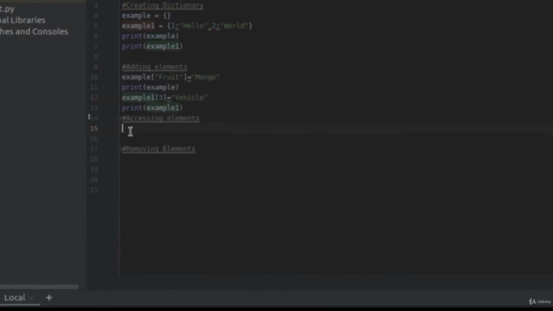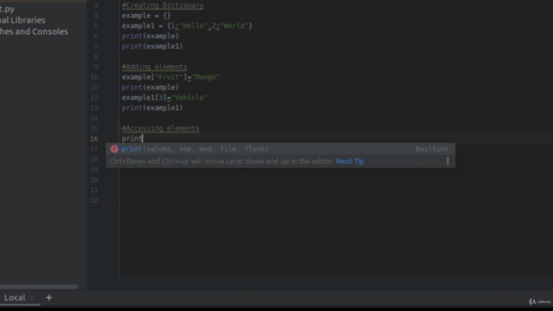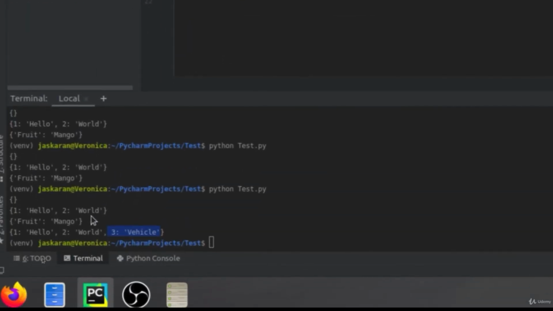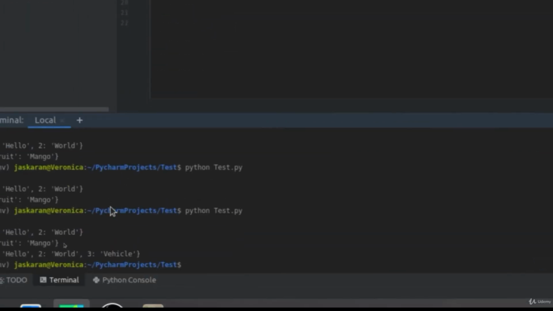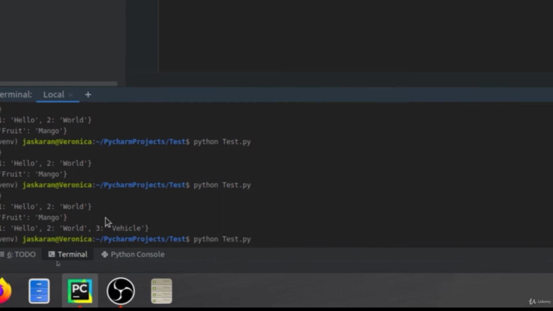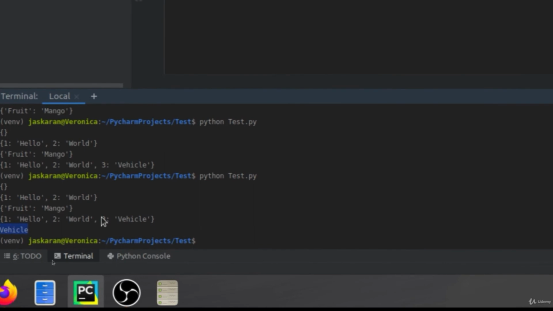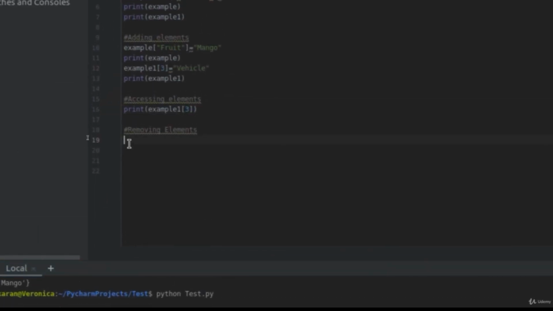It's time to access these elements now. To access any element of the dictionary, for example, I want to access the value of 3 in example 1, all I need to do is print example 1, and inside the square brackets I type the name of the key I want to access. So I want to access the value of 3, that's why I have typed the key of 3. Now you can see that I'm able to access the value of key 3, which is vehicle.